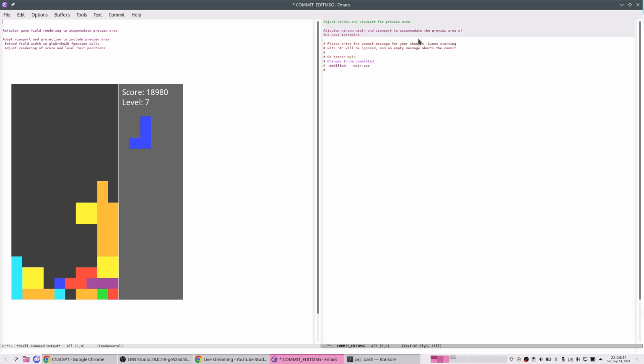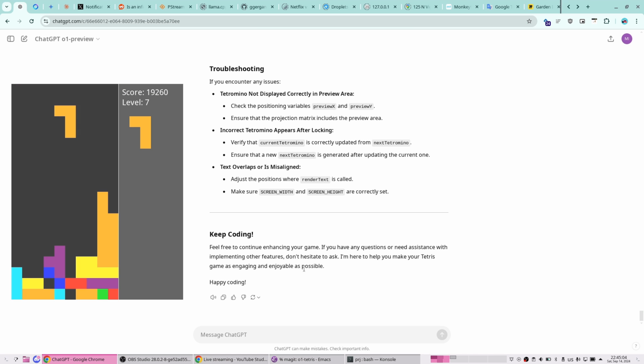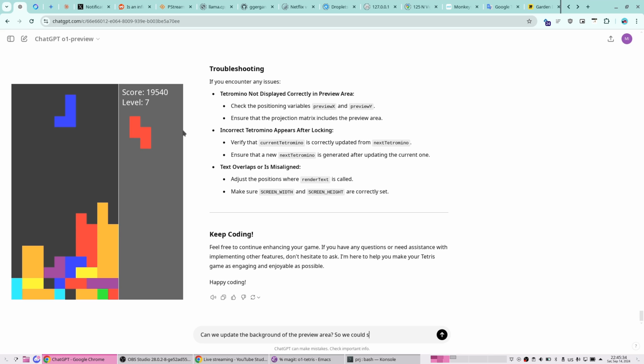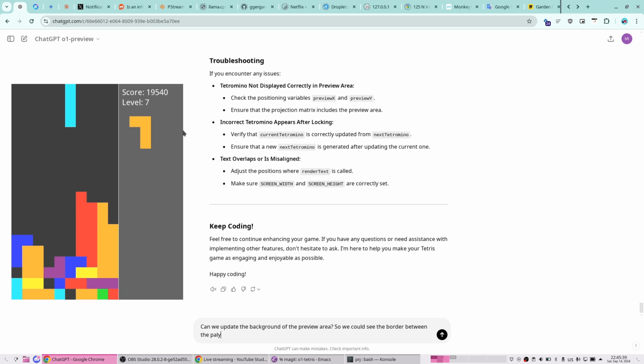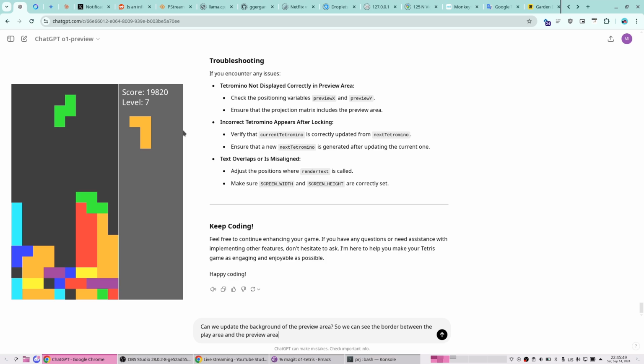Adjust window import for preview area. Adjusted window width import to accommodate the preview area of the next tetramino. Keep coding. Feel free to continue. Can we update the background of the preview area so we can see the border between the play area and the preview area?